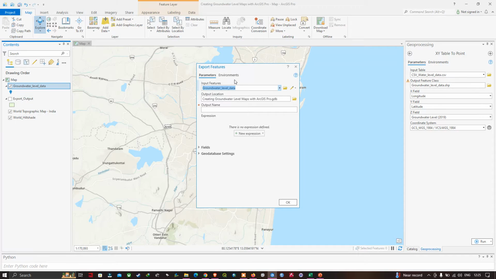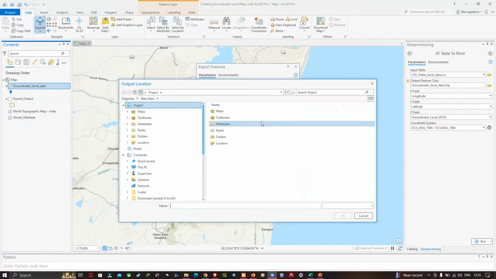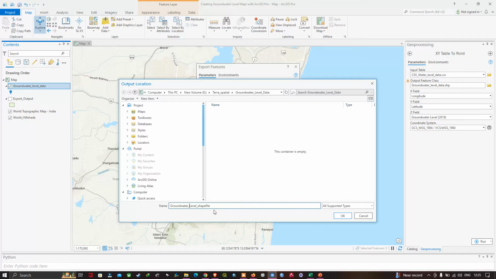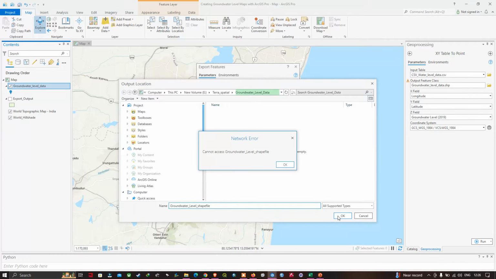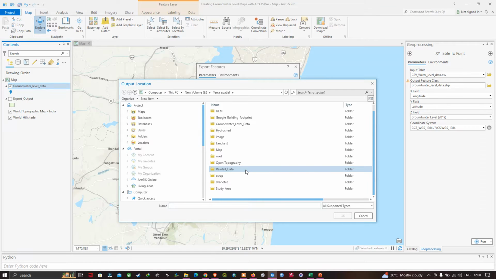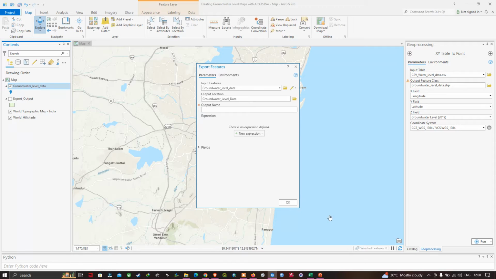So the input features will be our groundwater level data. And I will choose the output file location. Now I've selected my folder location as the groundwater level shapefile. Now click OK. Let me save in this specific folder here. Let me click this folder and click OK. And now choose your output name. The output name is groundwater level shapefile. And now click OK.